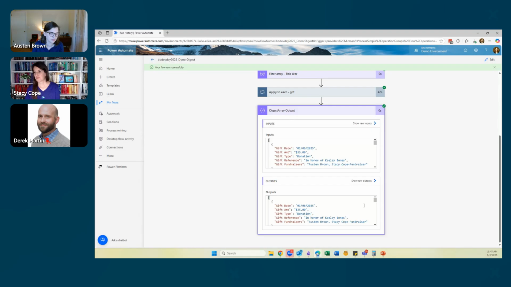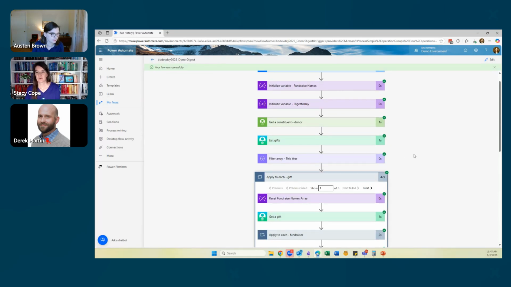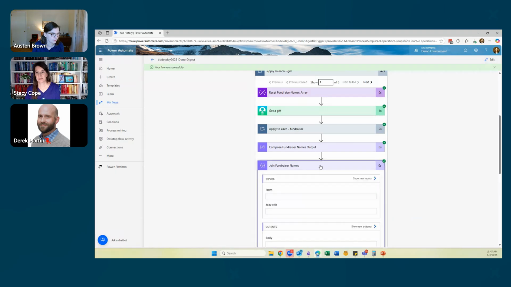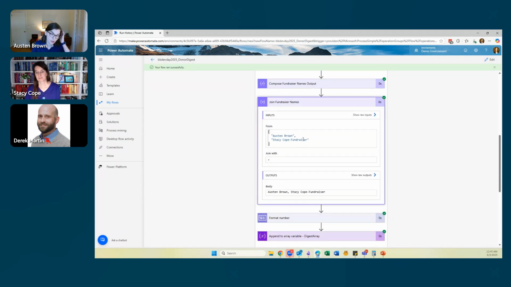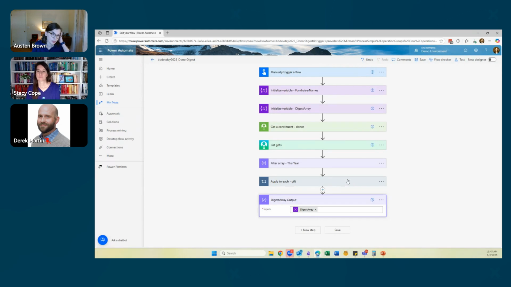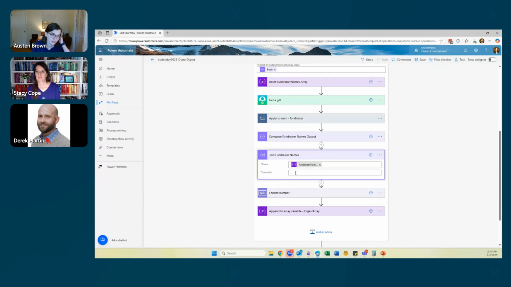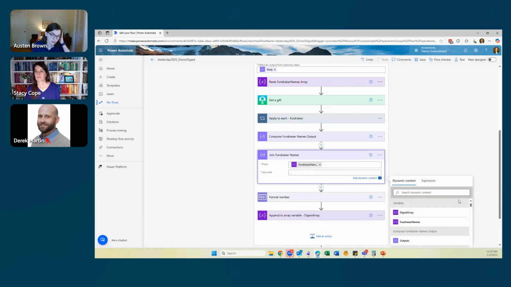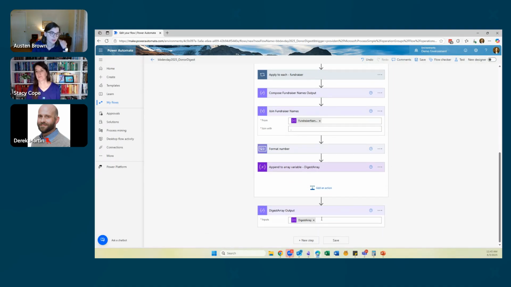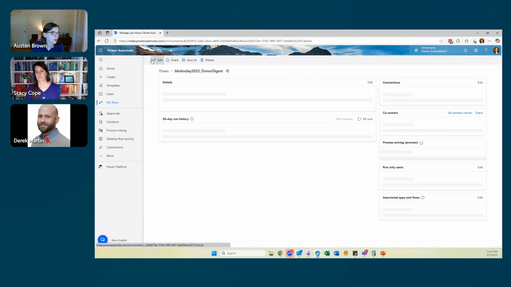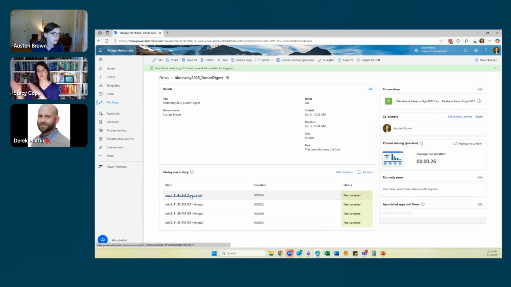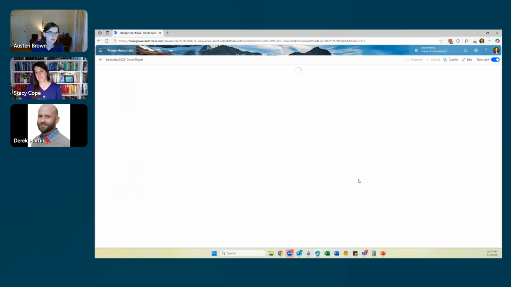What was the second step for join fundraiser names? Tori is asking. That was the join action, right? Yes. So you put the output of the array in here, the dynamic content with a comma and a space. Let me go back. Where you want between the elements of the array.